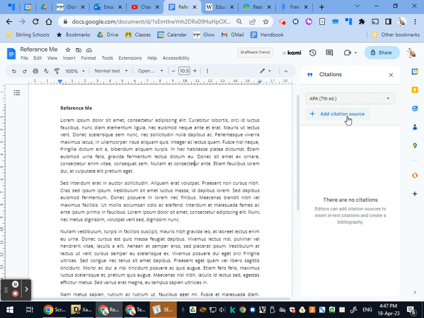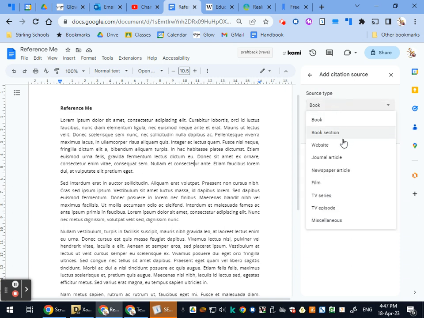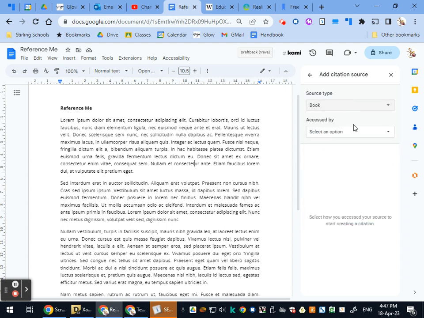Now, if we go to Add Citation Source, we have a range of options. So we can select, for example, a book section, website, journal article, so on and so forth. So there's a whole range of different options for the types of sources that we can use, as you would expect. And we can also select how it has been accessed. So in this case, we would maybe say that it was a book that we had a hard copy in print that we were using, so we would select that option.